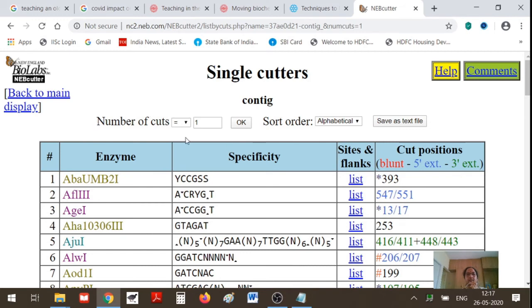Here the number of cuts, you can change it here also. Number of cuts equal to, less than, or equal to, you can change all these options. You can input a number here, and again you will get a different output. You can sort it according to order. The default is alphabetical. You also have cut position, so you can sort it based upon whether they are 5' cutters or 3' cutters. You can save the output as a text file.